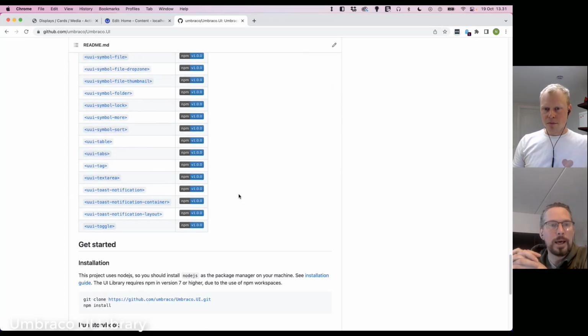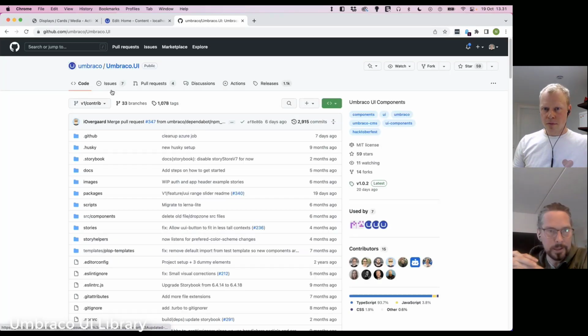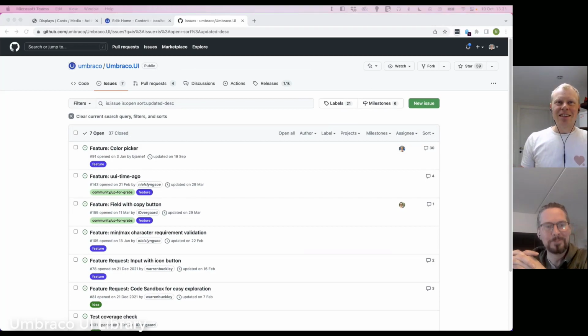And it has an issue tracker. So if you find any bugs or if you think there's anything missing, start giving feedback in there. Yes, thank you. Looks good. Really great news.